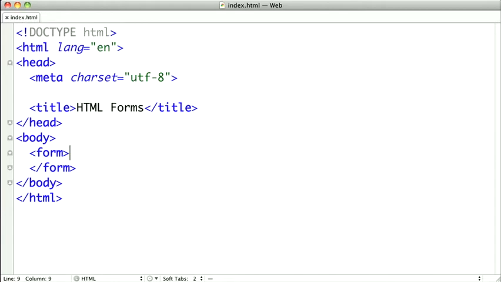And the form tag has several attributes. The first one is called action. So we'll go ahead and type in action, and we'll give our action attribute a value of # or pound. Now normally we would put a URL as our value, but this is fine for now. The URL we put in here will be the page that our form data gets sent to.